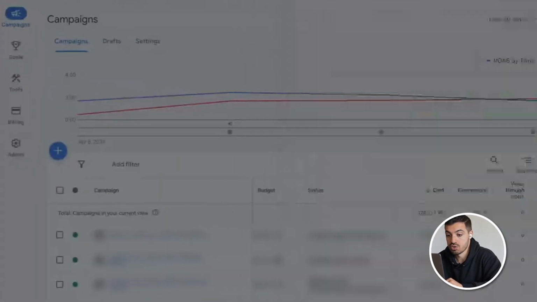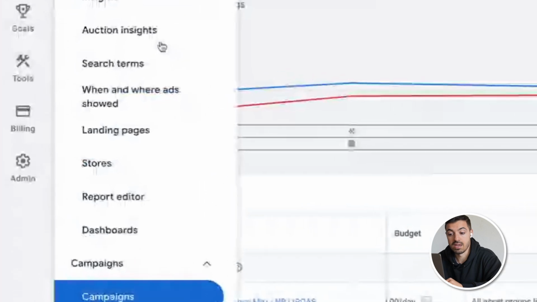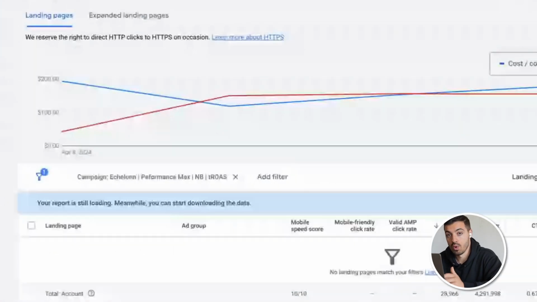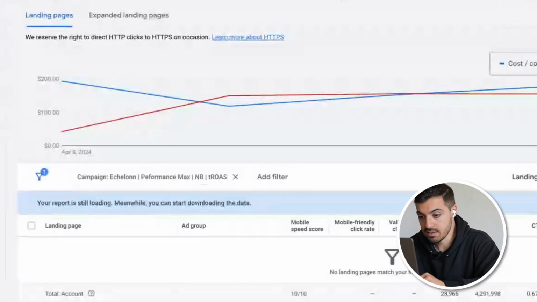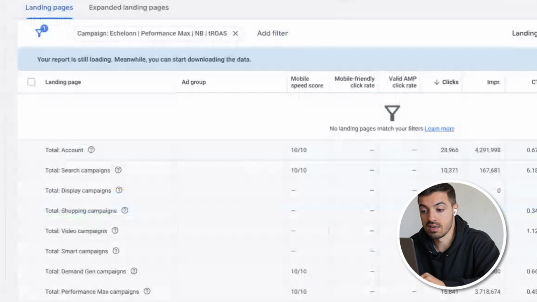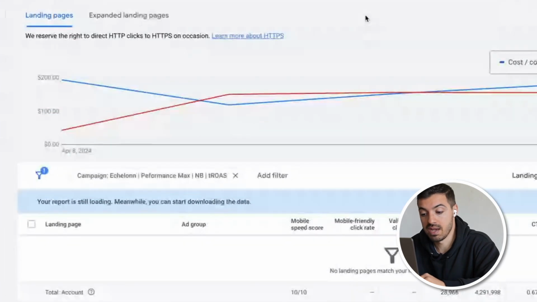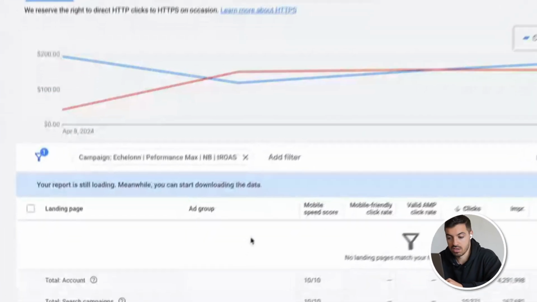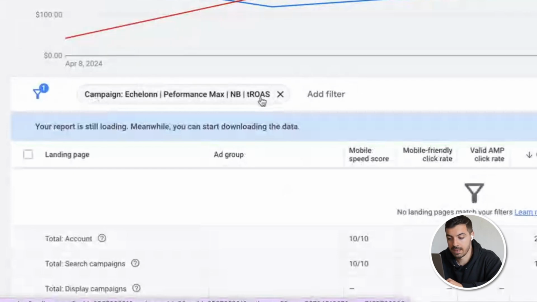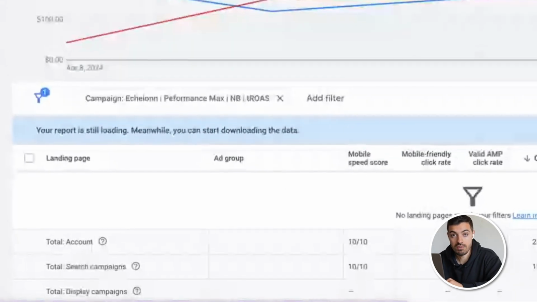In Google Ads, you surely have a report called landing pages, so you can see across your account where your campaigns are leading. But when it comes to PMax, Google is starting to hide more and more of the landing pages that involve your PMax campaign. So here you can see we have the filter for that campaign. We don't see anything. So you can use GA4 to see more details.